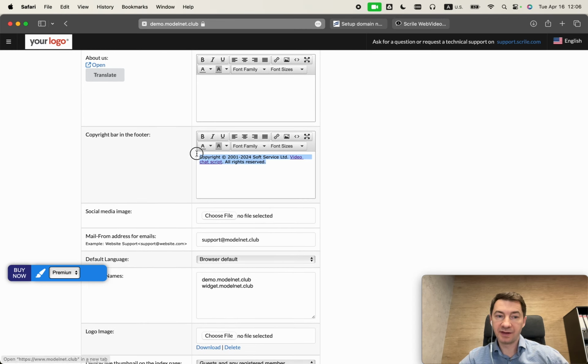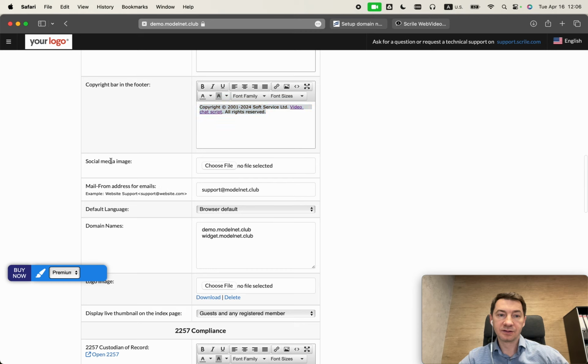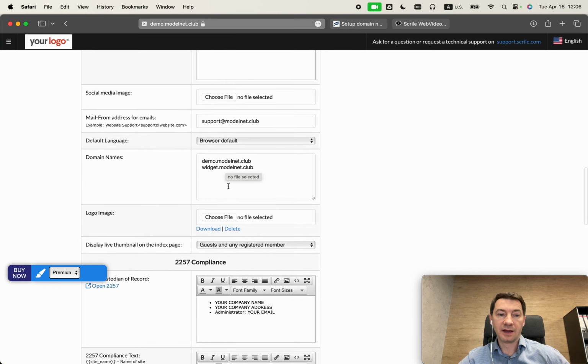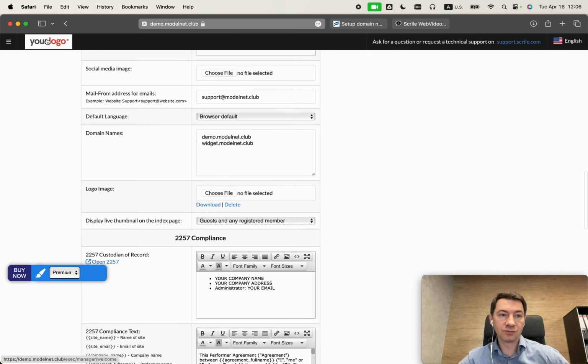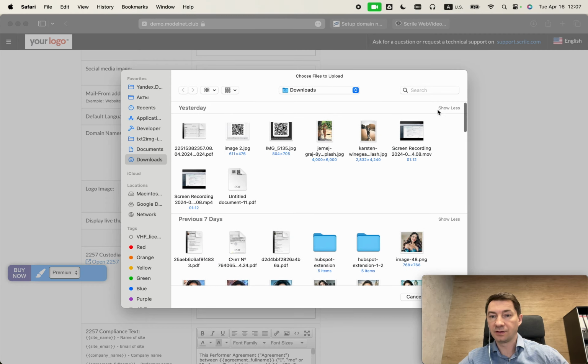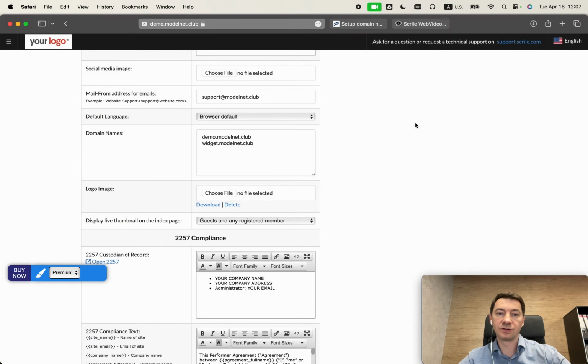Copyright bar at the end. And here's also the social media image, which will be visible once you put your website, for example, in Skype or in Facebook or in Messenger. And also a logo image. So this logo image, you can see it's plain text, like a demo logo is used, but you can choose your file and put it here, the one that you prefer.